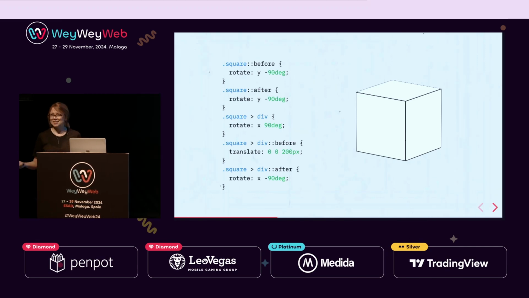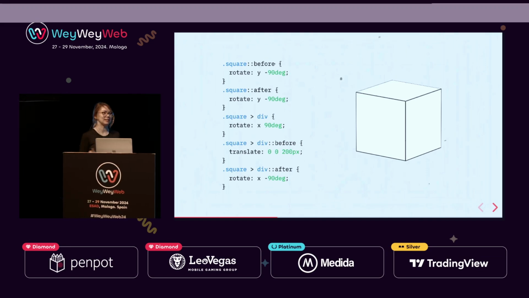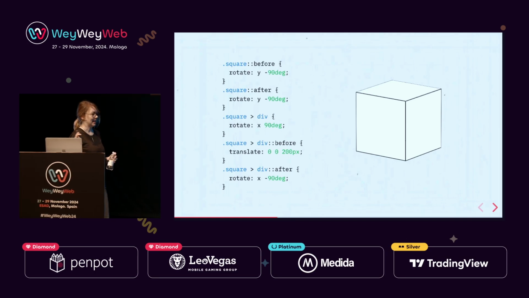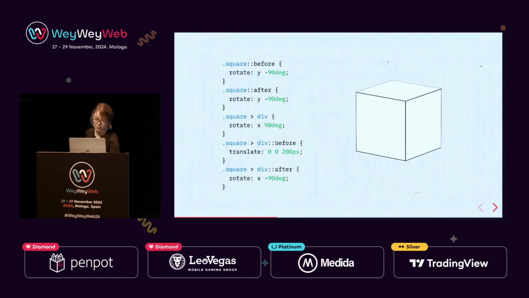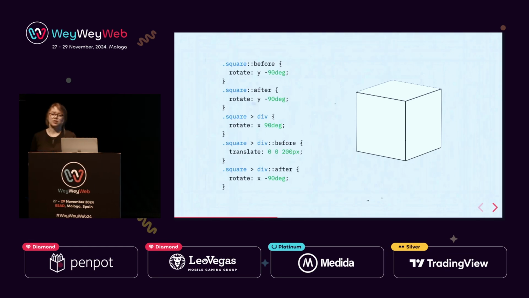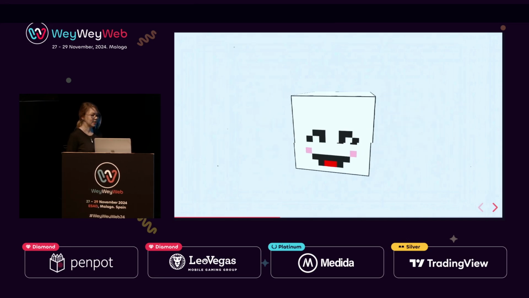And yes, it's still CSS, so we can use any other properties. We can use backgrounds, we can use gradients, we can add images if you want, but I'm a pure CSS artist, so I don't use any images, only backgrounds and some gradients. And I can color this cube and create something like a face.